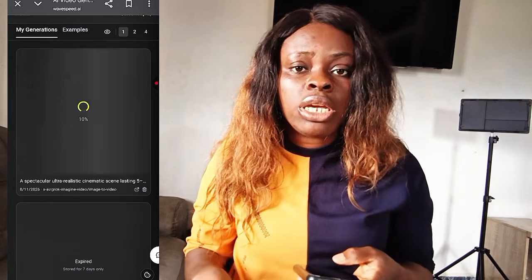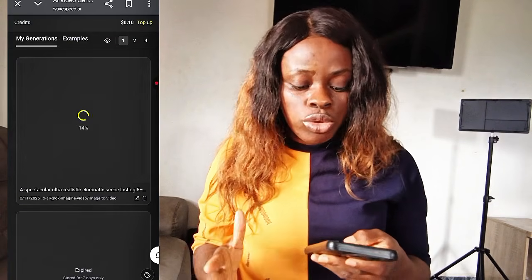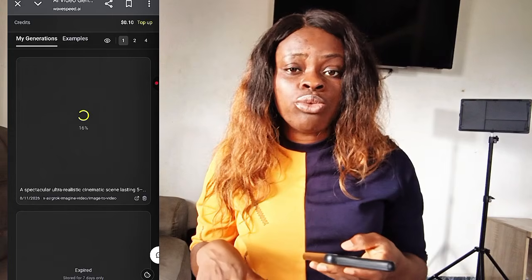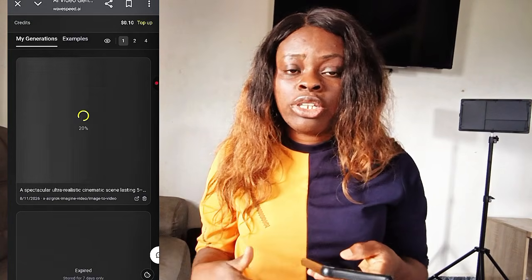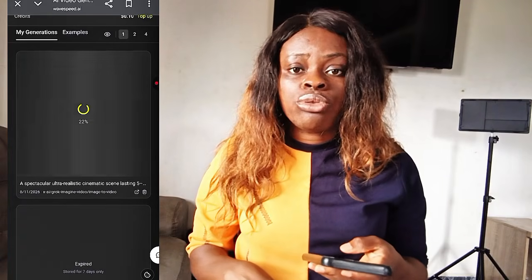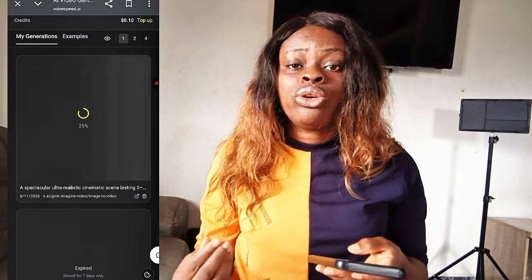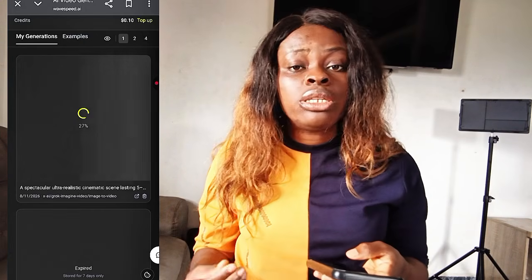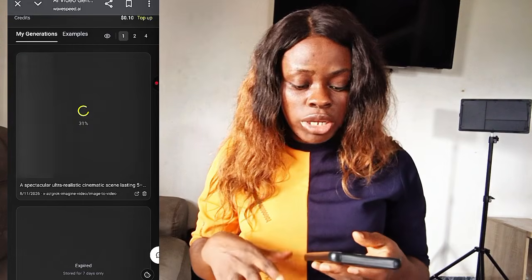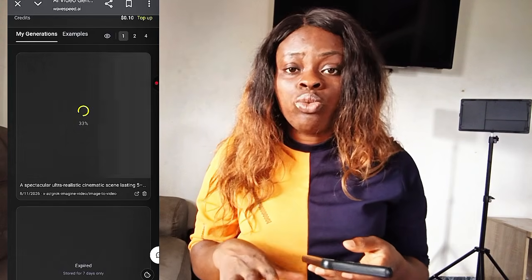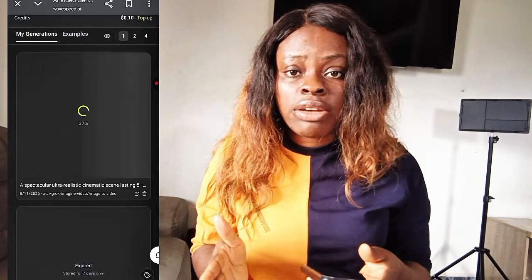Now let me tell you something. In a situation where you don't want to use Grok Imagine, you want to use Grok Imagine 1.5, there is really no problem. All you have to do is reduce the resolution. After reducing the resolution, you go ahead and reduce the duration as well. Once you do this, you will notice that the number of credits you will be charged will be reduced. So at this point, this is 37%.